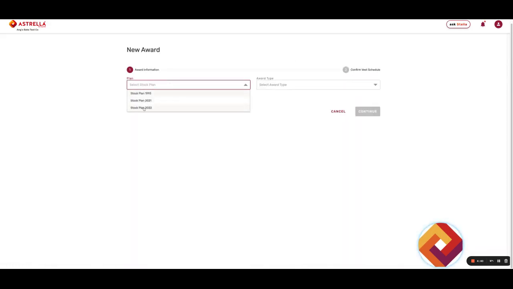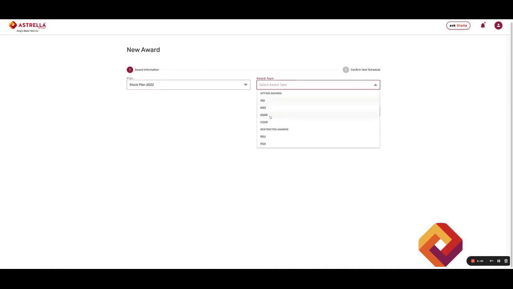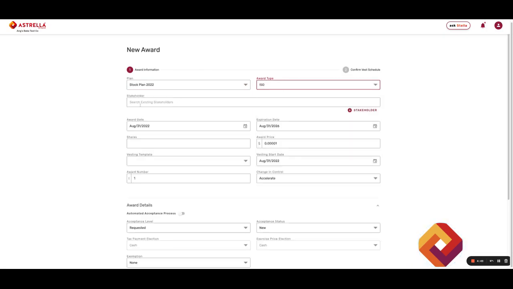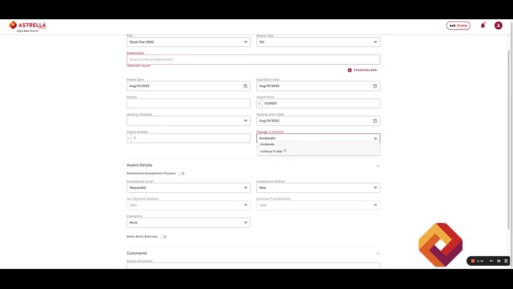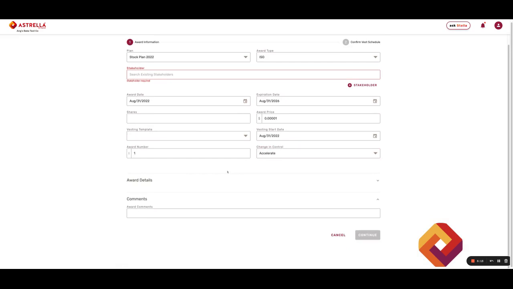From here, you'll select the stock plan that you're issuing from, the award type, such as ISO, NSO, SR, CSARs, RSUs, or RSAs. In this case, I'll select ISO. You'll look up the stakeholder or add them if they aren't added already. Select the award date, the expiration date, the number of shares, the award price, which is also known as the strike price, the vesting template, and the vesting start date, which is the date that you start calculating the vesting schedule. The award number, as well as change in control rules such as accelerate or continue to vest.